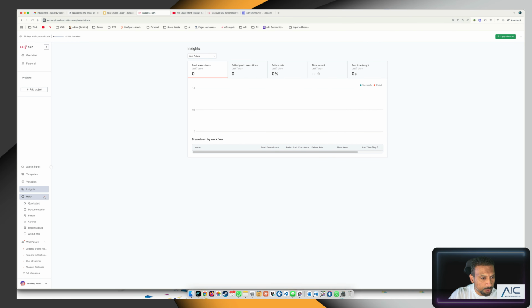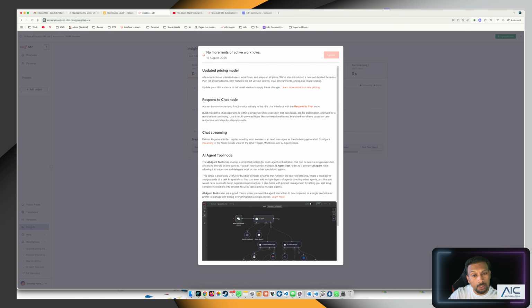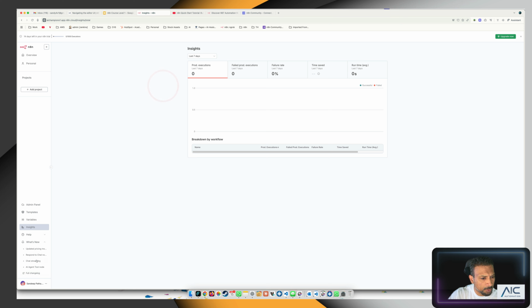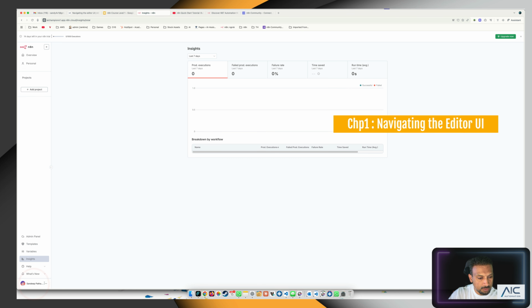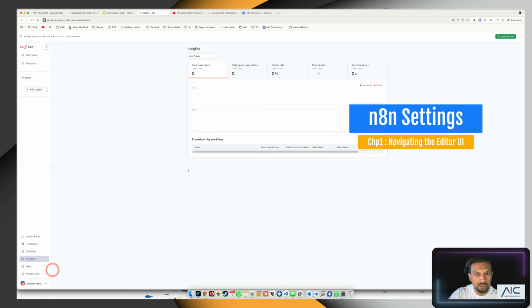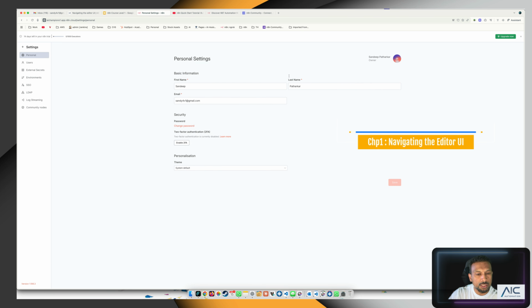If you go to what's new, you'll see the pricing. They released new pricing, so all the updates will be over here, and chat streaming, bunch of stuff over here, agent, AI tool node. These are all the new features that they have introduced in the recent days, and they highlighted over here. This is our settings. If you go to the settings, you can change your name and stuff.